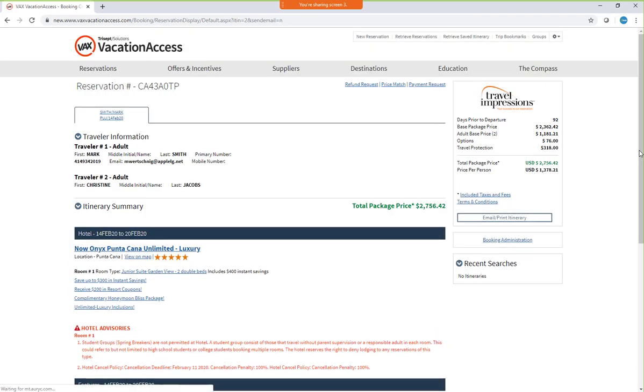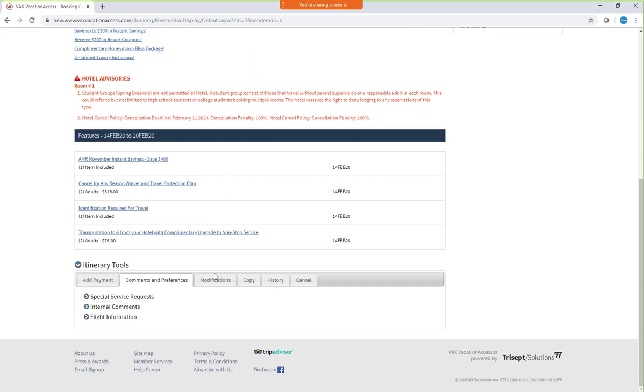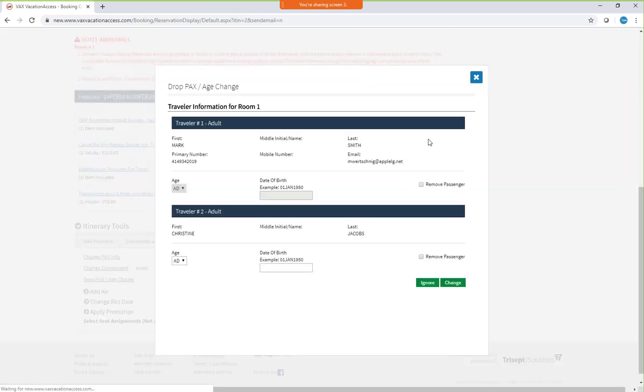All right, so now we're 2 months later. Now let's say Christine can't travel anymore. They have the cancel for any reason, so there's not any penalty. They just lose that CFAR. So as long as the hotel is available or the exclusive nonstop vacation flights is available, you go to modifications, drop packs. So this is age change as well. So keep in mind, if you're changing the age, it will reprice everything as well, especially going from a child to an adult.